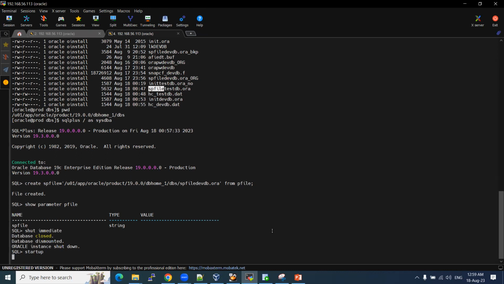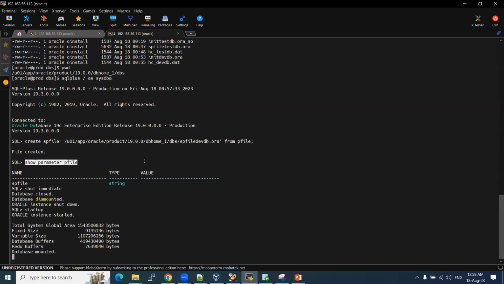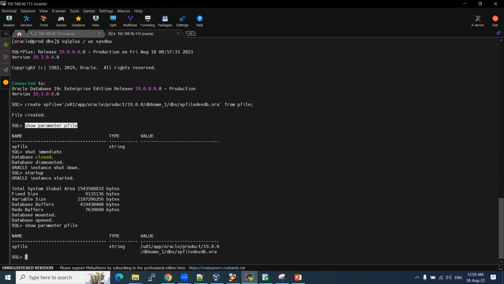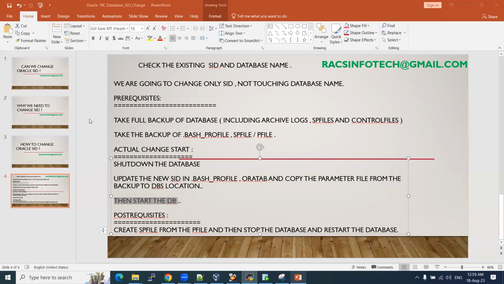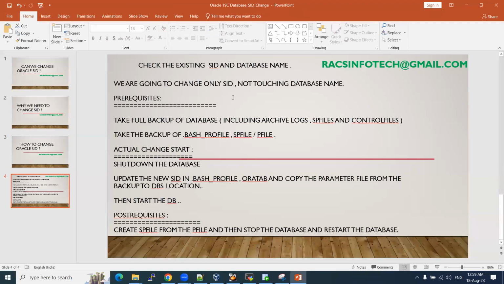Startup. Now let me check this parameter. Show parameter pfile. Yeah, DB is open. See, it is updated. Now it is reading the SP file. Previously, it was reading the P file. Okay. This concludes that our SID has been changed successfully without impact on our database name. So we can change both SID and database name also.